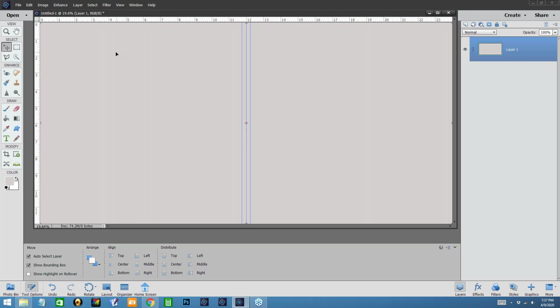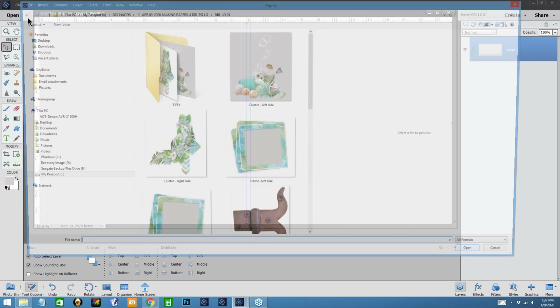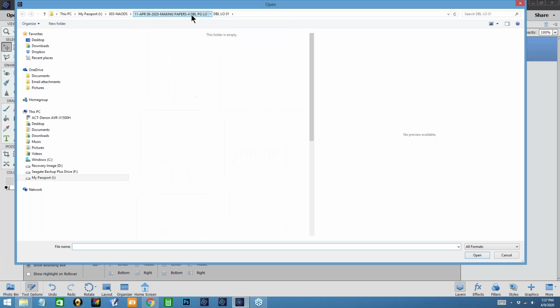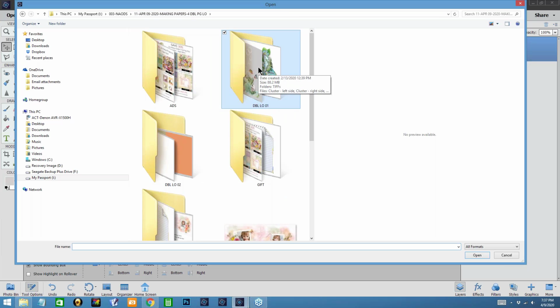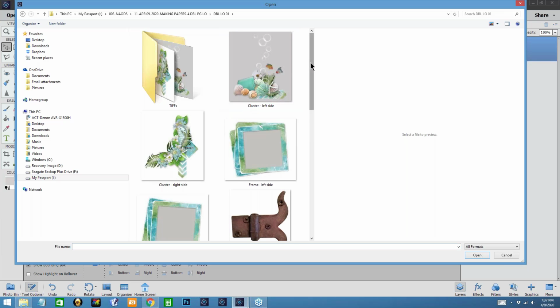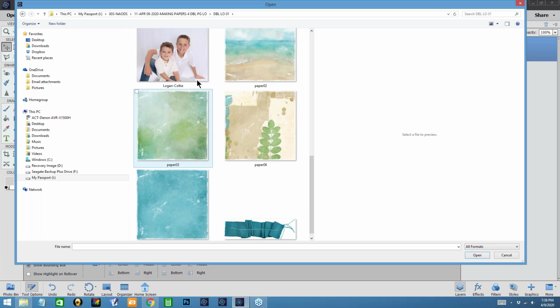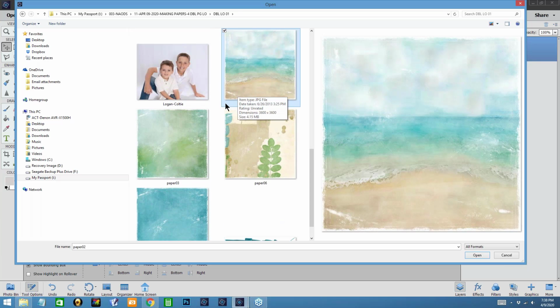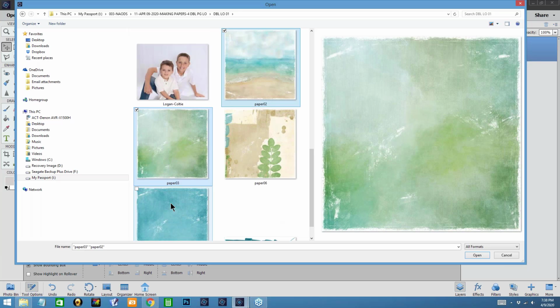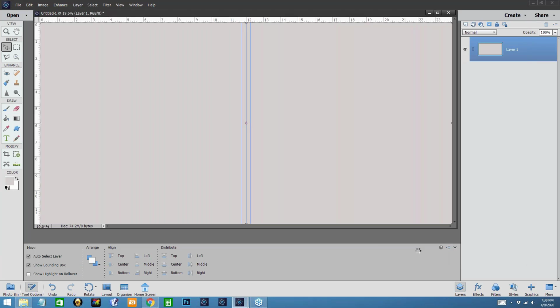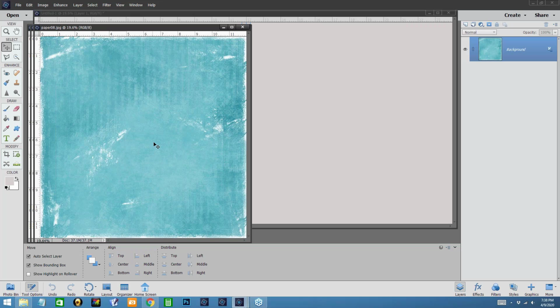So let's go ahead and begin by opening our background papers for our left side. So we'll go to File, Open, or Control O on your keyboard. And when your Windows Explorer opens, you're going to navigate to the folder that contains your files, and that would be this one here for me, and I'll go ahead and click on that. And I'm going to select these three papers right here. So I'm going to select my first paper, hold down my control key, select the next paper and my third paper. With all three papers selected, I will click open, and all three of them will open for me at one time.